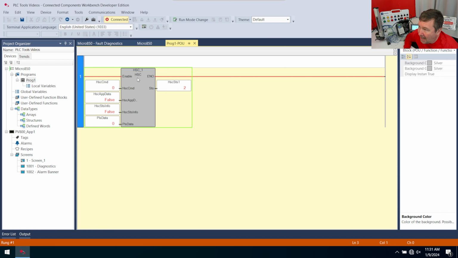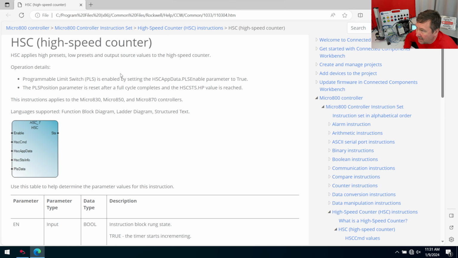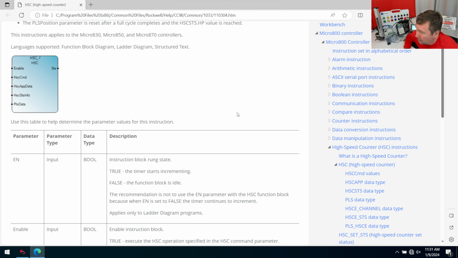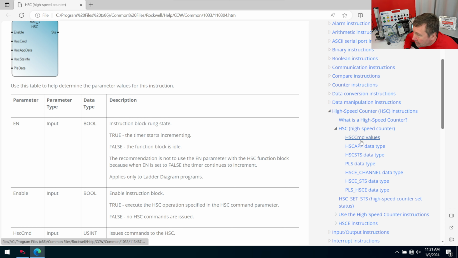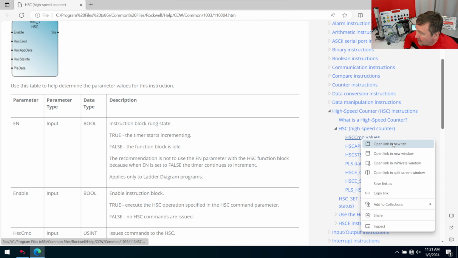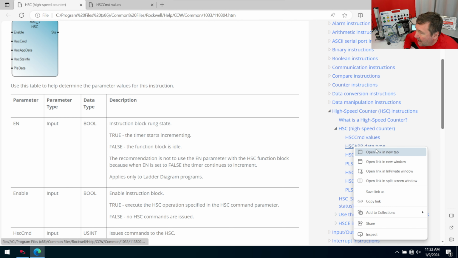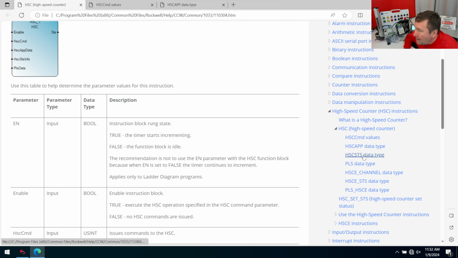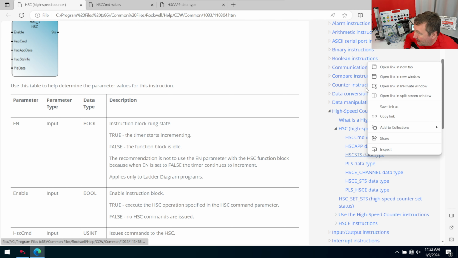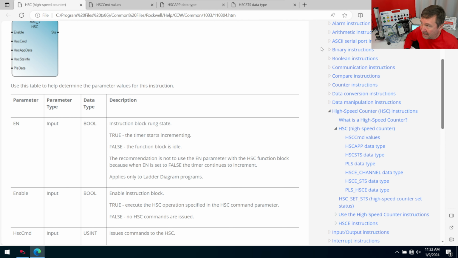And to do that, I'm going to highlight the HSC and I'm going to press the F1 key to bring its help up. Now we're going to need several tabs open of this because we're going to bounce back and forth through some of them. So just scroll down a little bit and on the right here, you're going to see the HSC command values. Right click that, open a new tab. We need the app data type, right click that, open a new tab. And we need the HSC status data type, right click it, open a new tab.